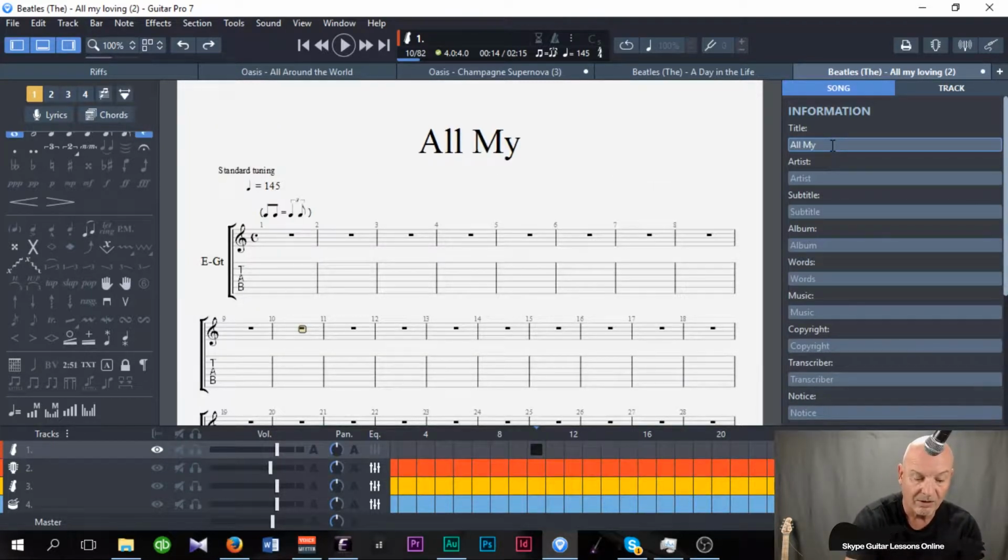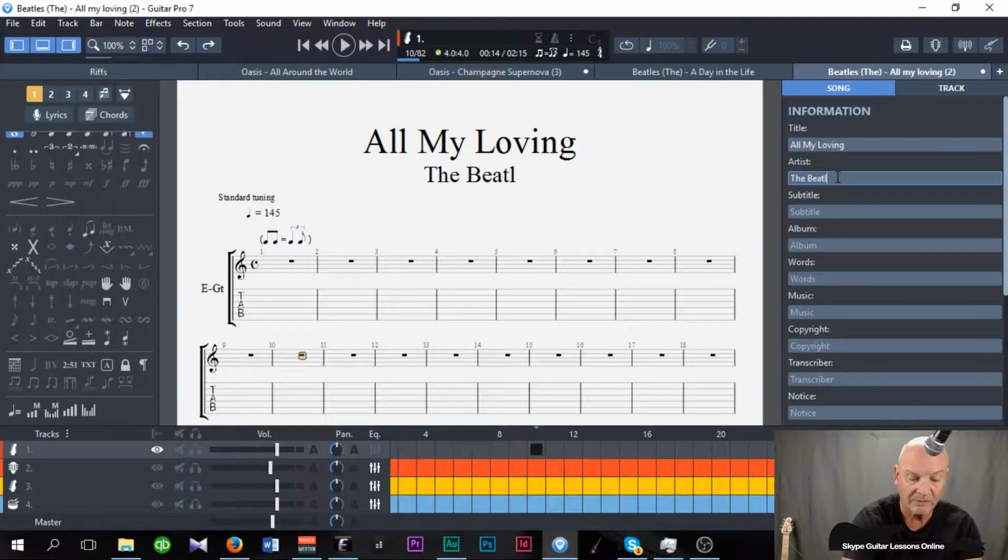And hopefully my spellings are correct. And the song is called All My Loving. Now the artist is the Beatles. If there was any information that you wanted to put in there, you could do. If you wanted to put in what album it was from, etc.